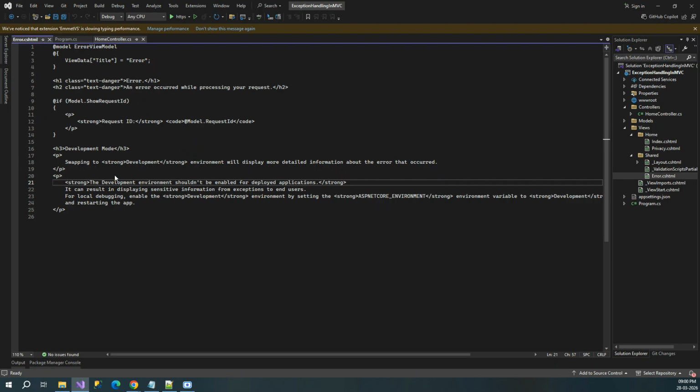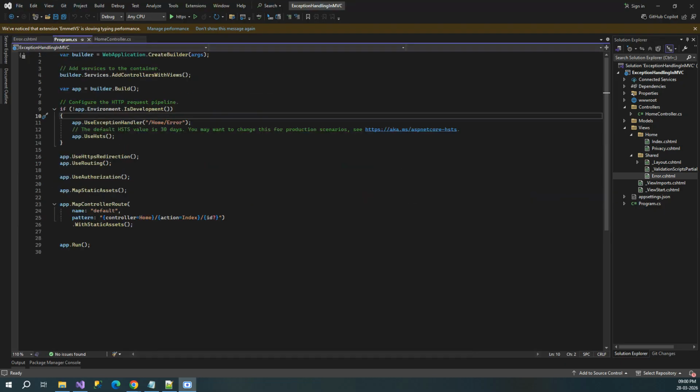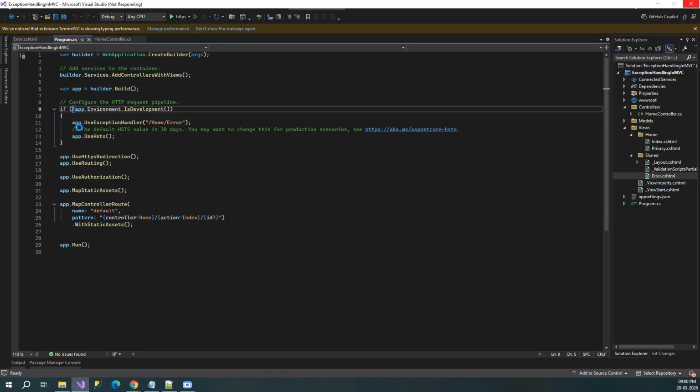And let's go to program.cs and let's remove this condition. So what we want to achieve is, even if it is a development environment, in case of any error, let's redirect the user to the common page itself.